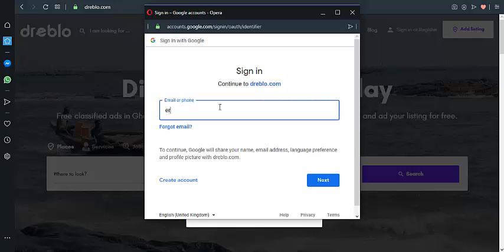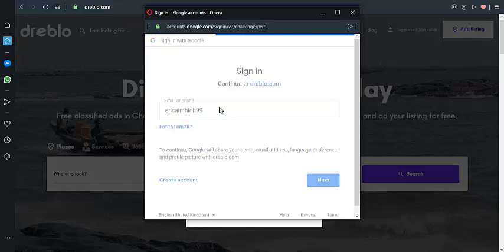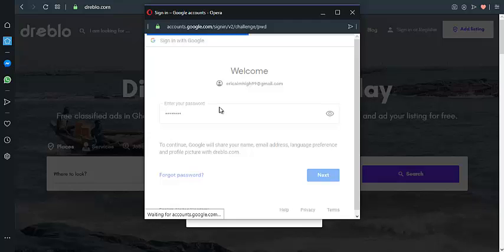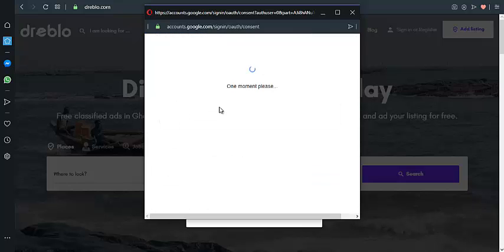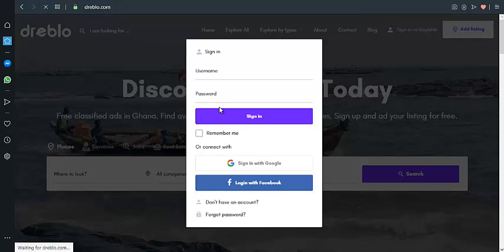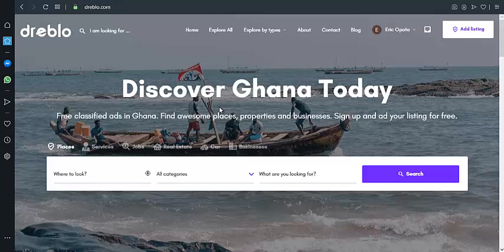Okay, so I'll type my email, and then my password. That is my email and password for my Google account. So when I log in, it synchronizes with the website. Okay, so I am logged in now. My Google name is showing over here. And so if you want to add a listing, you just come to add listing over here.